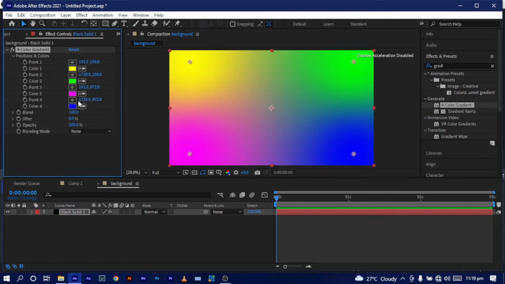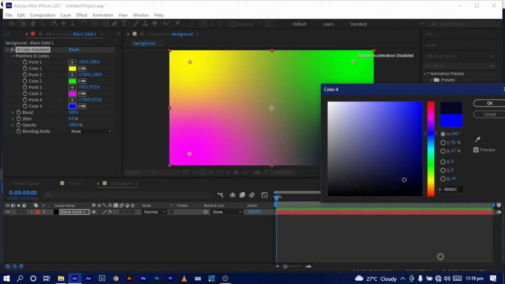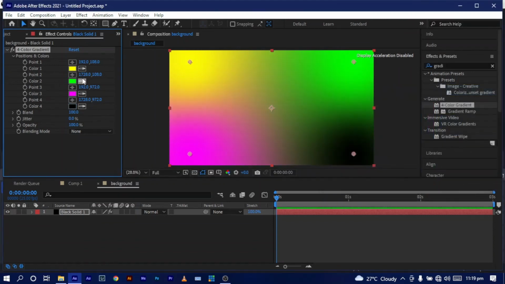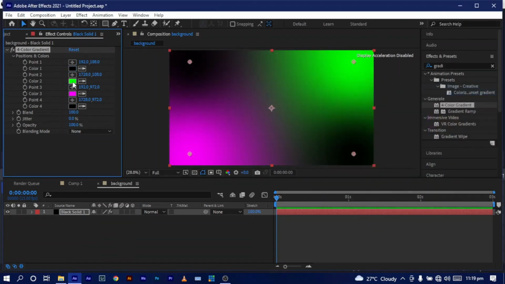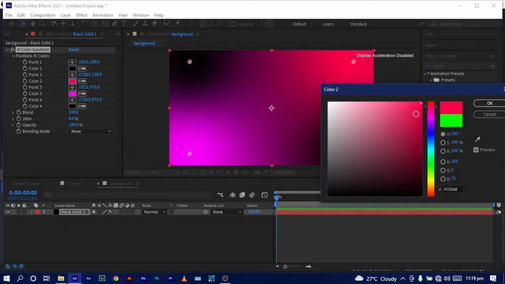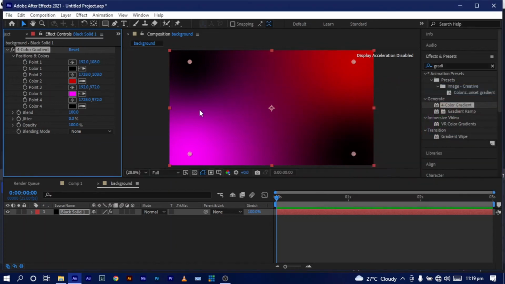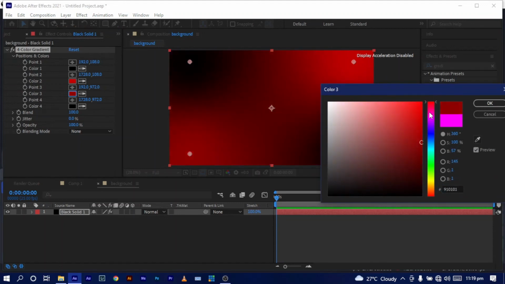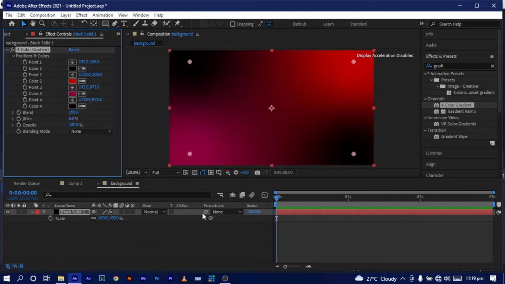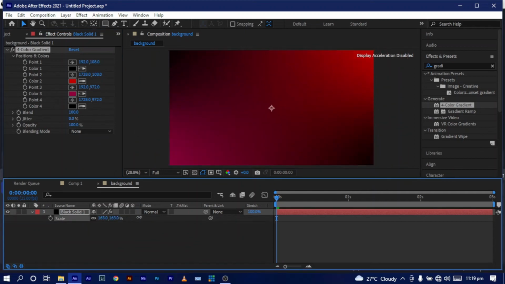Now for blue here, let's turn it to black. And for yellow here, let's turn it also to black. Let's change this to red. And let's change this to a deeper shade of red or something along this line. Now click on S to open up your scale property and increase the scale.